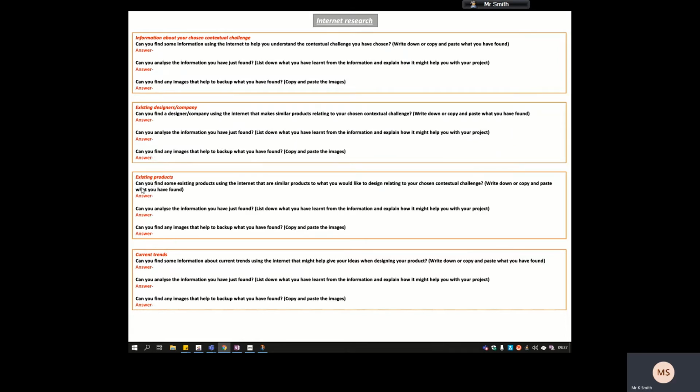Then looking at existing products: can you find some existing products using the internet that are similar to products you would like to design relating to your contextual challenge? Again, trying to relate it back to the contextual challenge and similar products that you like. Analyze and find images. And then current trends: can you find information about current trends using the internet that might give you ideas when designing your products?